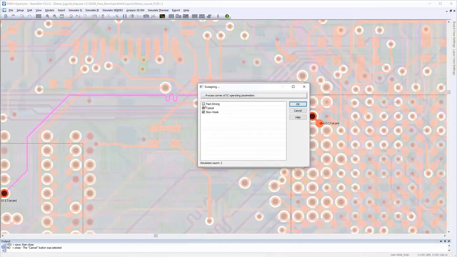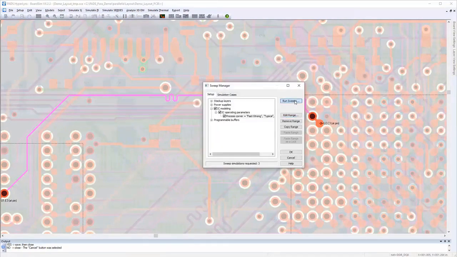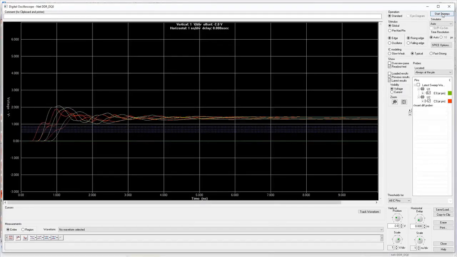To run simulations using different process corners, we can use the Sweeps Manager. Here, we will enable all 3 process corners. Now we can see the results of the 3 different simulations and hover the mouse over a waveform if we need to know which process corner it represents.